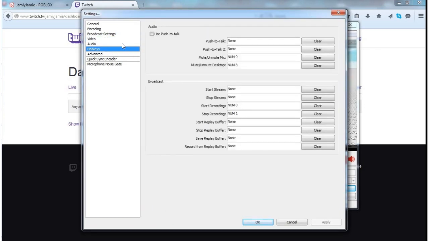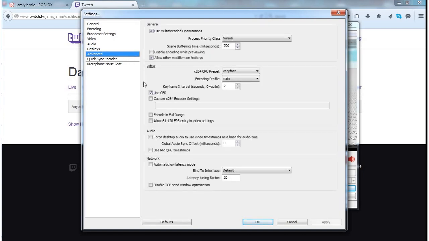So here's something else that you might want to set up: hotkeys. In case you don't want to open OBS and manually change the settings, you can just use number lock. If you want to start stream, you can press a button. If you want to stop stream, you can press another button, and such. So muting and unmuting the microphone, you'll be able to do all this yourself if you just look through it.